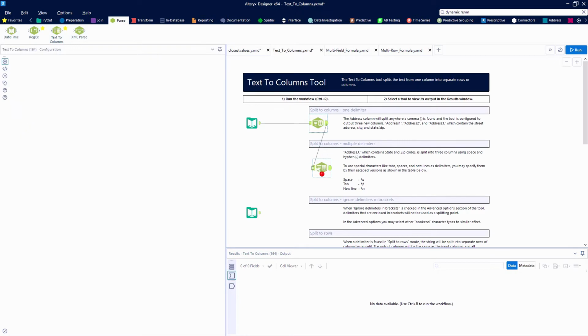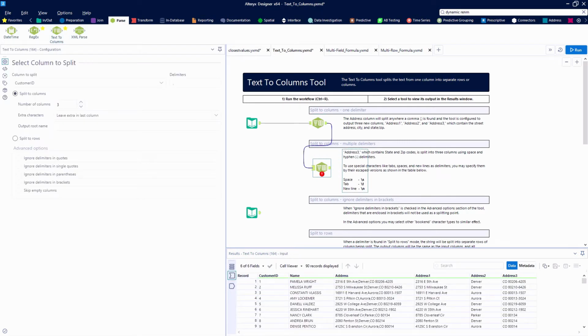Now we can also use multiple delimiters if we want to. We'll see that we have multiple delimiters in our address three column. So let's go ahead and select that column. We are going to want to delimit based on a space and a dash. So again, we're going to split to columns. We're going to split to three columns, and let's change our output root name to state zip. That way we don't have address 31 and address 32 coming up.